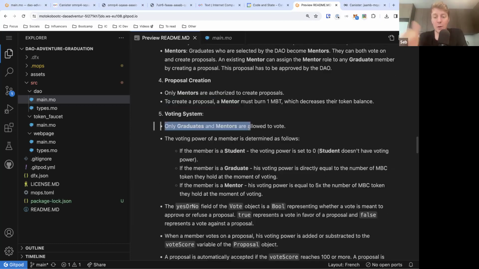The voting system, so only graduates and mentors are allowed to vote. The voting power of a member is determined as follows. So if the member is a student, the voting power is set to 0. Students don't have voting power by default.